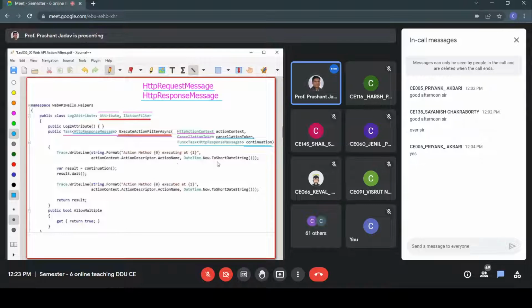Simply log the date and log the method name. And you can use the continuation because now we want to continue the thread. We don't want to stop the thread. So this is the continuation, and wait for it to finish.